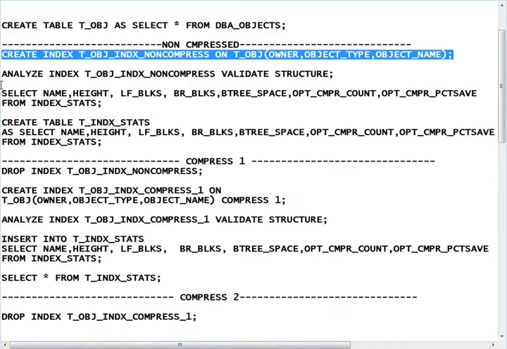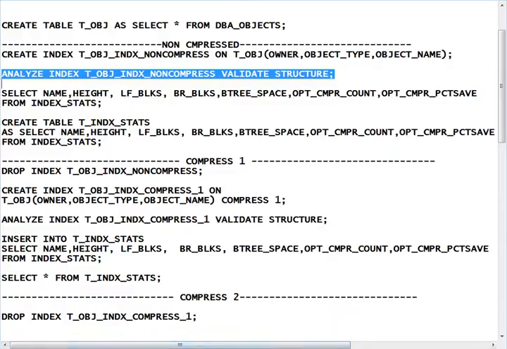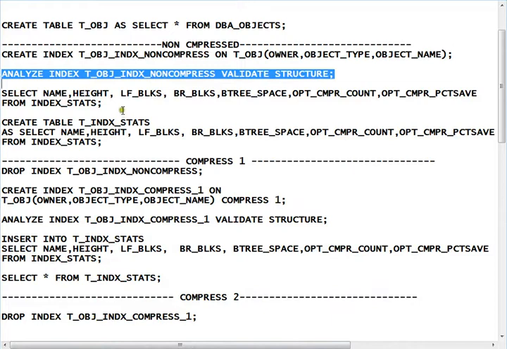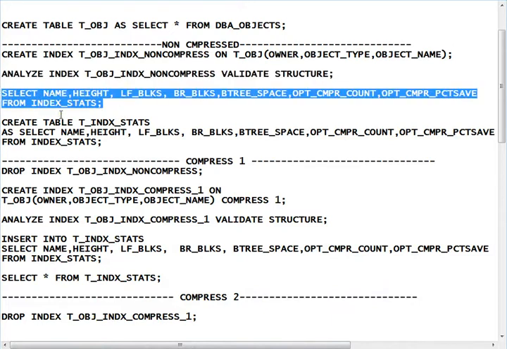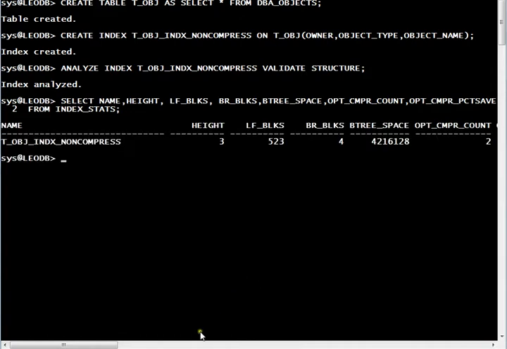So now I will do this: analyze index name, validate structure. It will populate the index stats. We need to do this operation because I will create several compressed indexes with different compression degrees, like compress 1, 2, 3, and the index stats will be updated once we validate the structure, and the old values will be removed. So I'll create a temp table and store the current state of index stats into it.